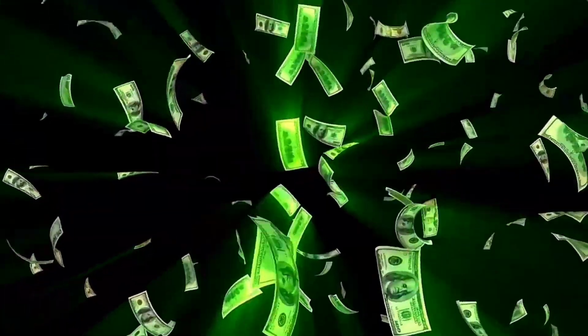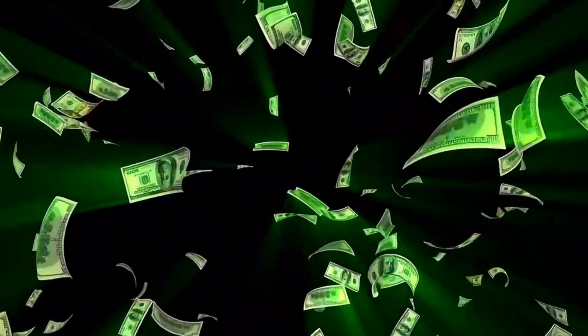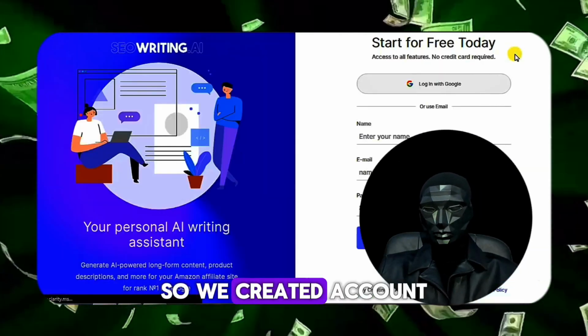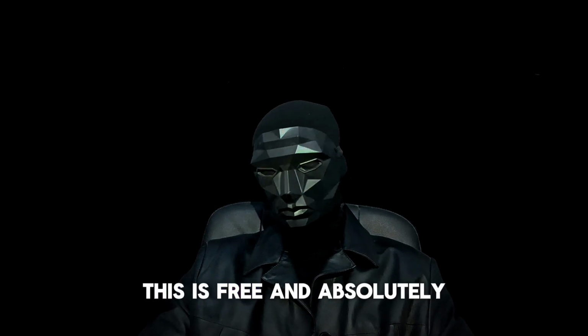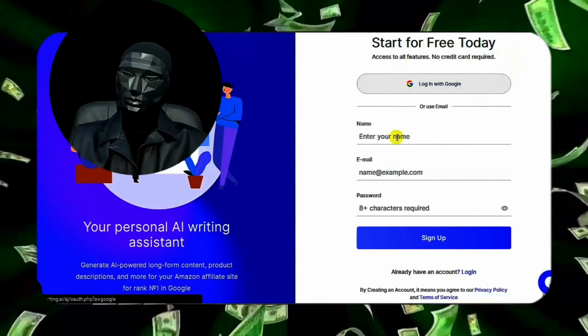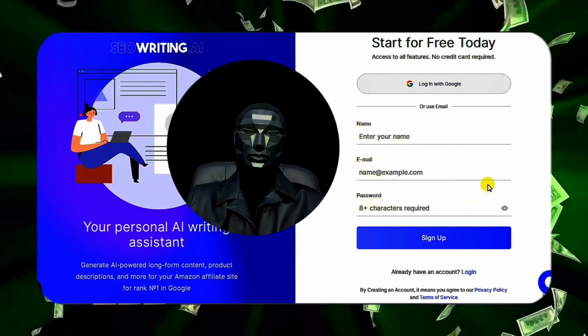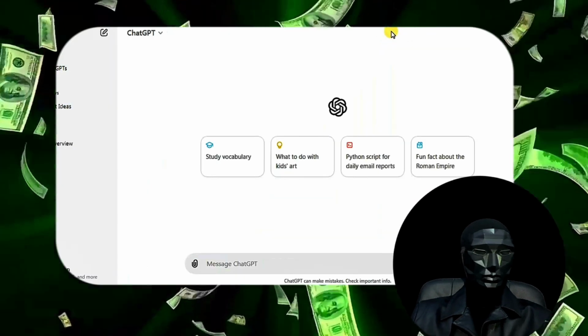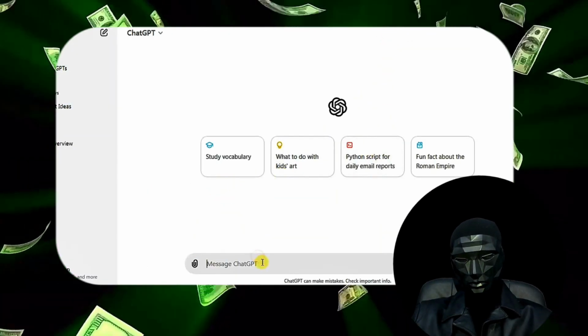Step 2. Go to this site, SEO Writing AI. This site can make an article on any topic in less than 5 minutes. So we create an account on this site. This is free, and absolutely everything I'm going to show you today is free and works for everyone. You will have to put your name and email from another and create a password, or you can connect with Google.